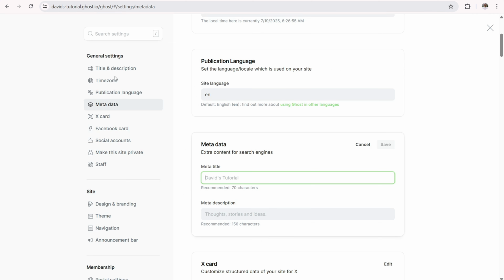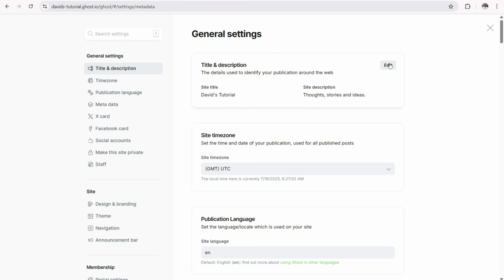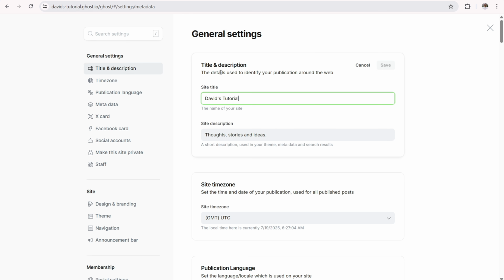And then you have a site description right there, meta description. So personally, I would set this up. I'd have the metadata and the title and description be the same exact thing. So for example, it'd be David's tutorial, for example, a tutorial website. We'll just keep that simple and make sure to capitalize the A, capitalize the T, like capitalize your title as appropriate because it's the title of your website.